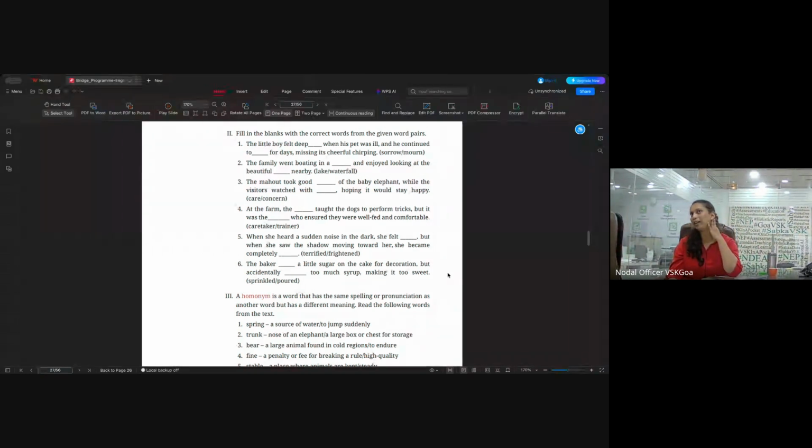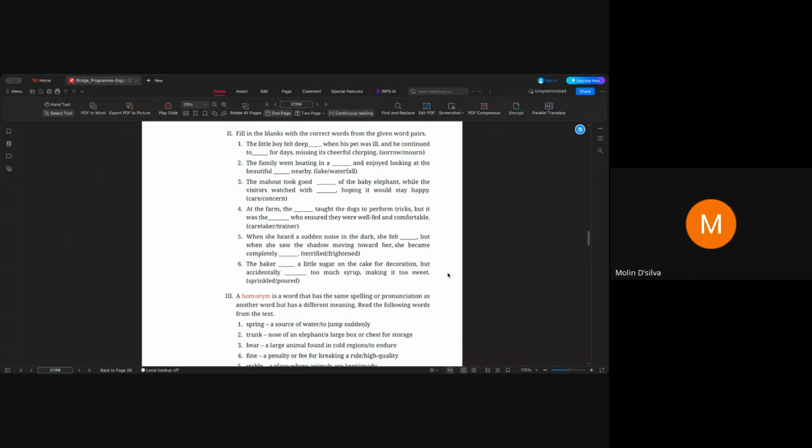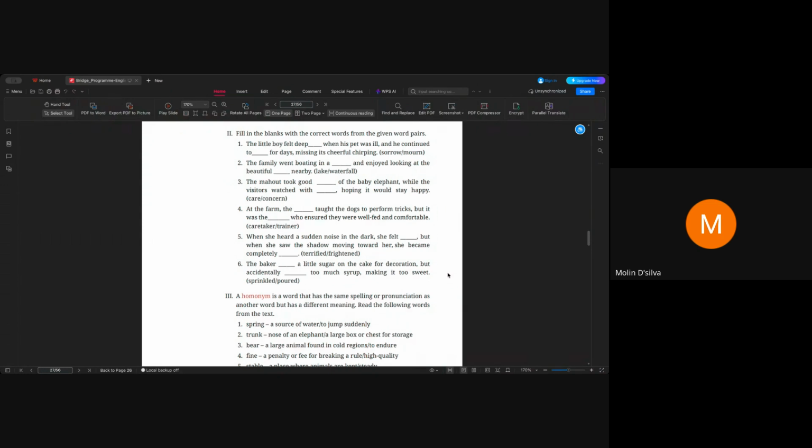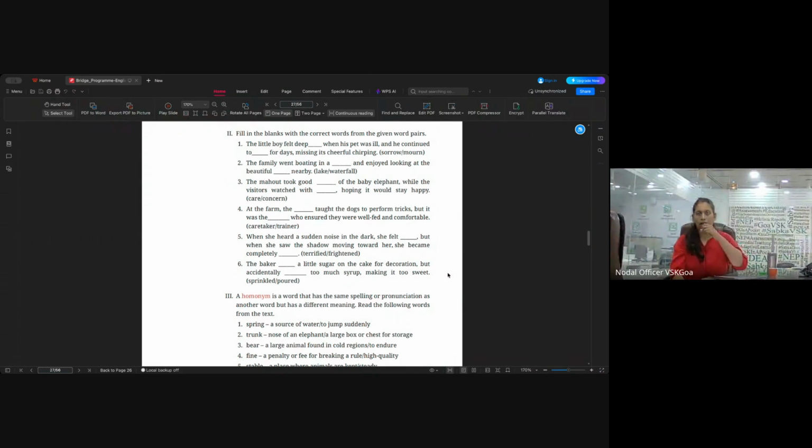So the little boy felt deep dash. Could someone just unmute and quickly give me the answer? What would the answer be? Someone with me? It's sorrow. Okay, felt deep sorrow when his pet was ill, and he continued to mourn for days. Yeah, okay, and likewise, you can go through the training sentences as well, just reinforcing that the child has understood what you've taught before. Okay, if you go to the next activity, it is based on homonyms.